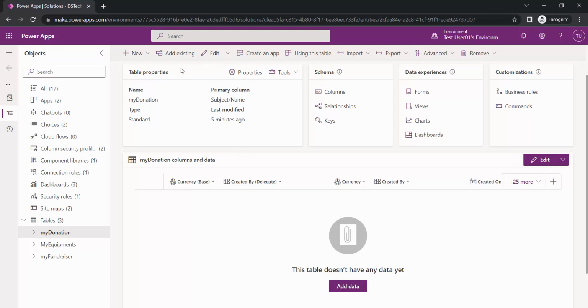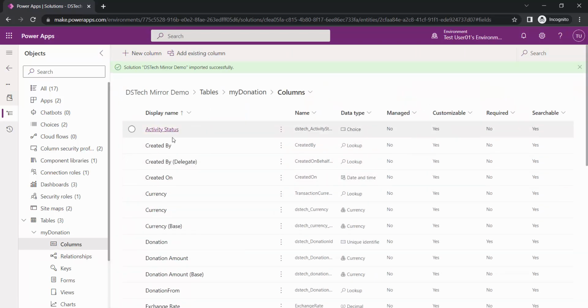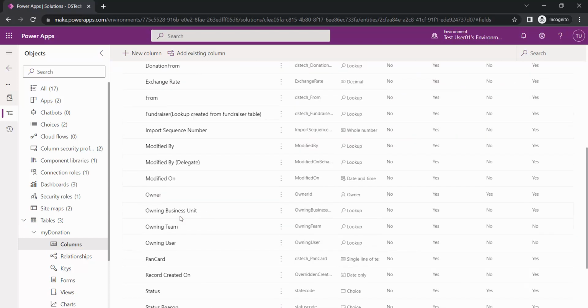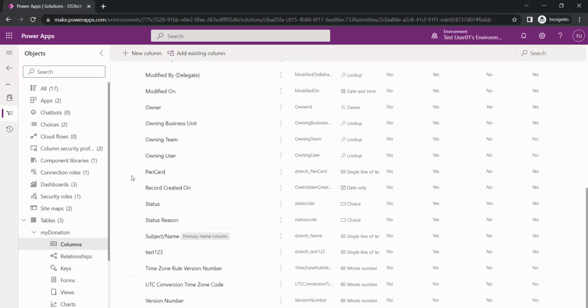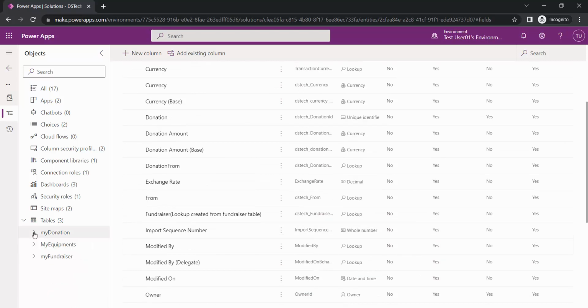Primary column, if you want to see, I will just take you through this one table. You will have all the columns: donation amount, PAN card. You remember, if you're watching my videos regularly for this particular tutorial, you must be familiar with them, because we have created these columns together. Test 1, 2, 3 column. So everything got imported. While you are working at your end, you can check each and every component. I know everything got imported successfully.